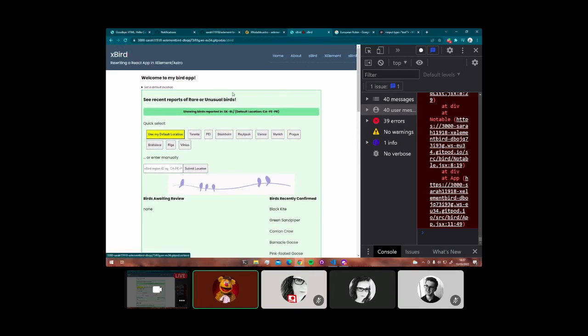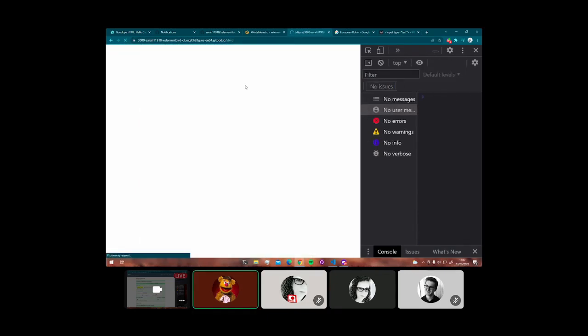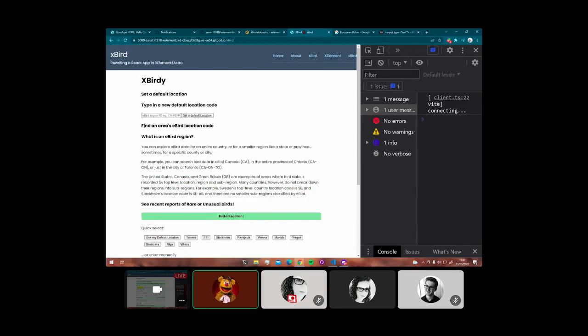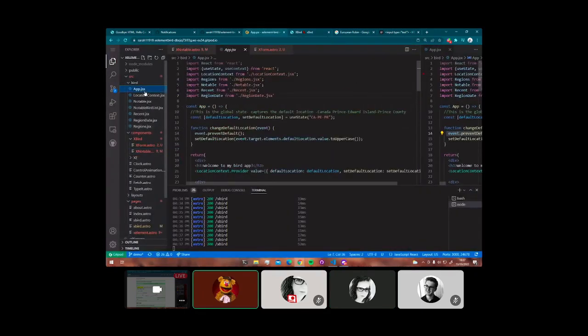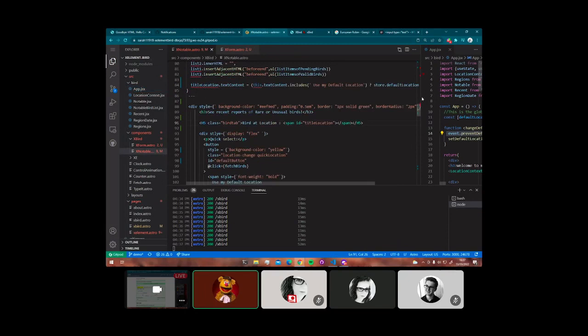We're here, right? And we are good, right? So basically, we're going to try and find the area's eBird location code, this little bit in here. And that's what we're going to look to do next. So let's take a look back at app.js. We've got that on our right-hand side here.